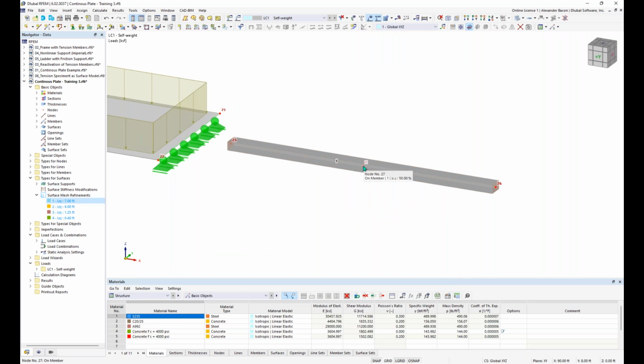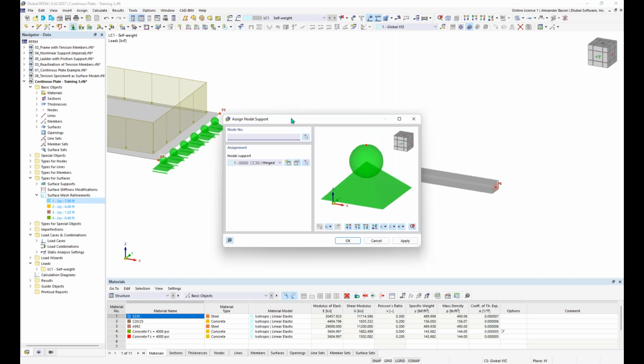It might be hard to see, but you can see node 27 here is now at the direct center of our member. Now I can add some nodal supports to my nodes here. We want to go up to the button assign nodal support. And this first nodal support is just going to be a simple hinged support.